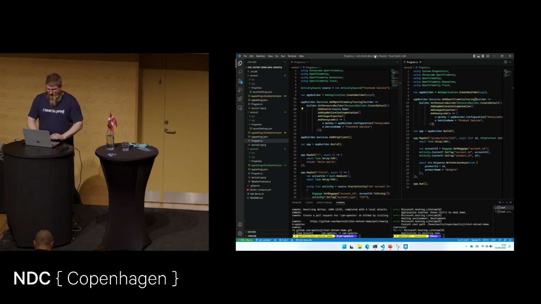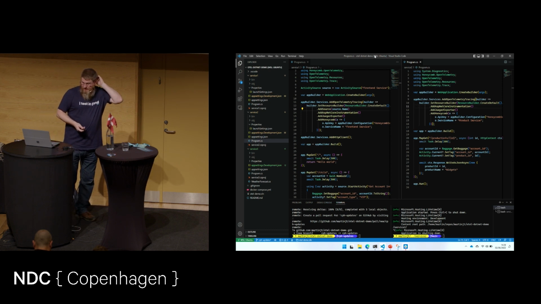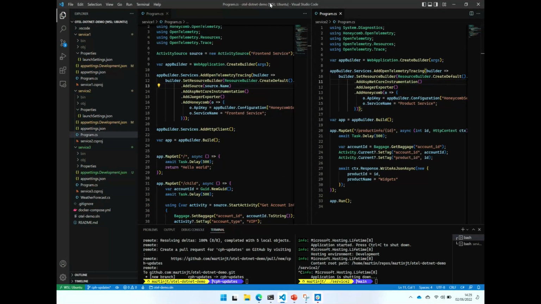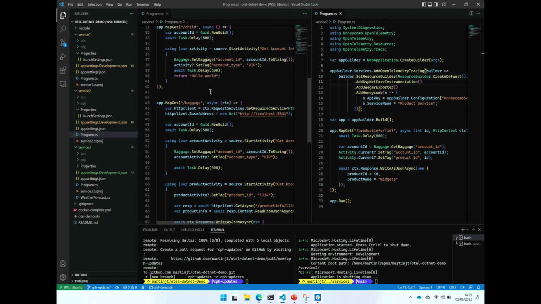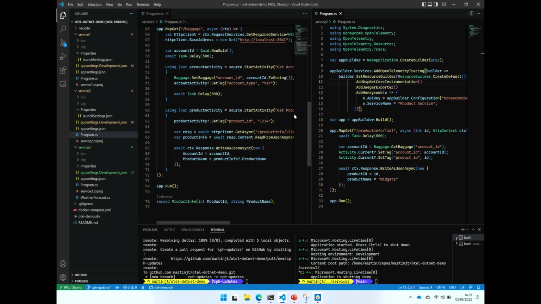There we go. So what I've got here is just two basic services in .NET. They're using minimal APIs. On the left is our service one with a few different routes on it doing some different things.